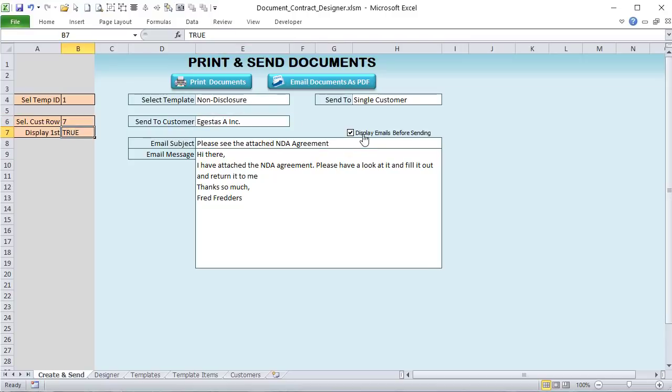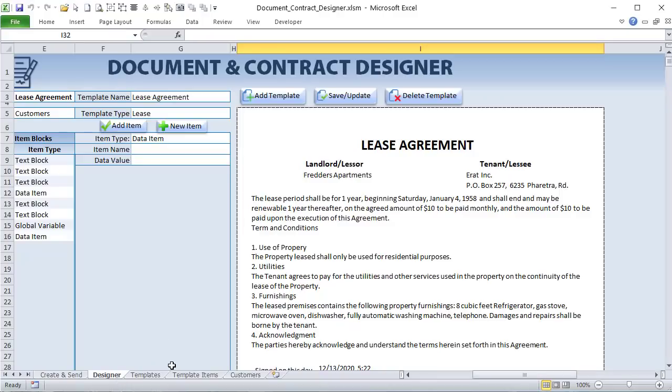And I want to know basically this is going to be true or false based on whether we're going to display those emails or whether we're going to send them without displaying. So that's it for this screen. Relatively simple. We're going to focus on the designers.